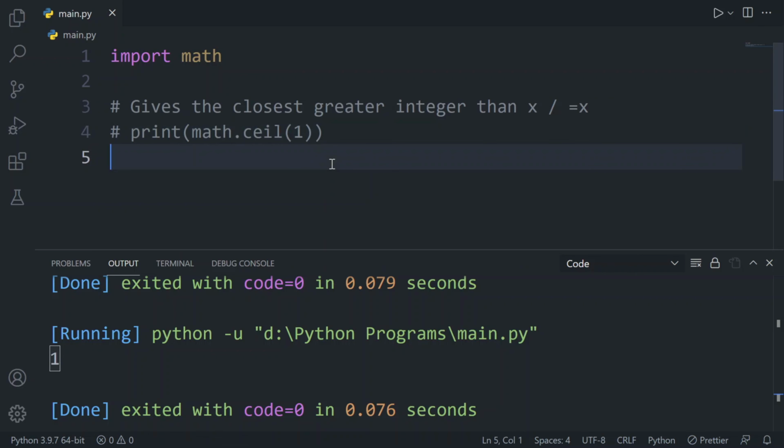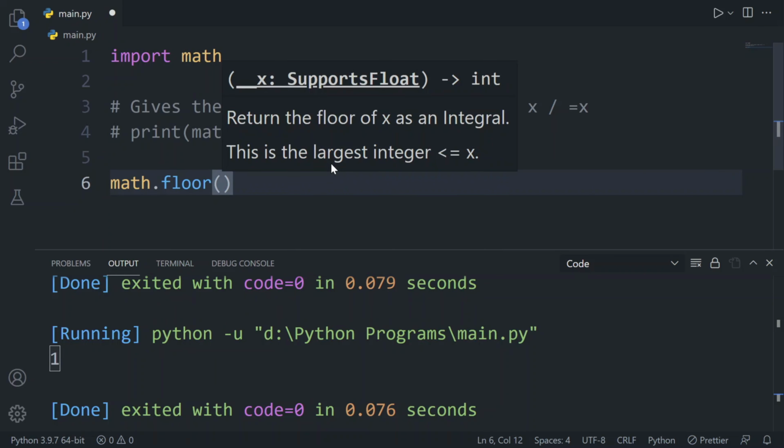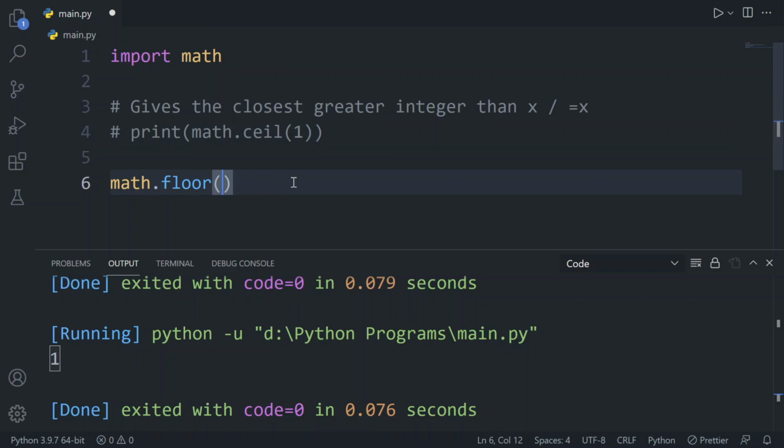Now we have another method. Just like ceil, we have a method which is floor. So this method will give you the largest integer. It is just the opposite of ceil. It will give you the largest closest integer, you can say.